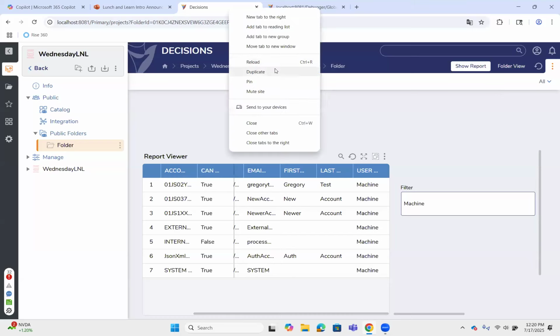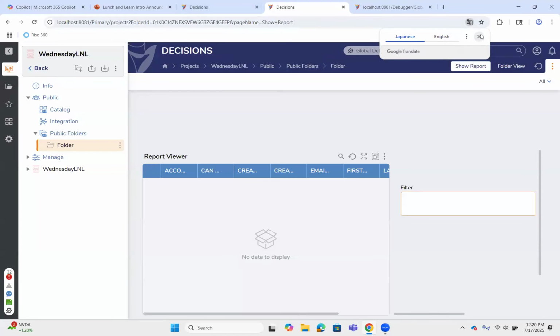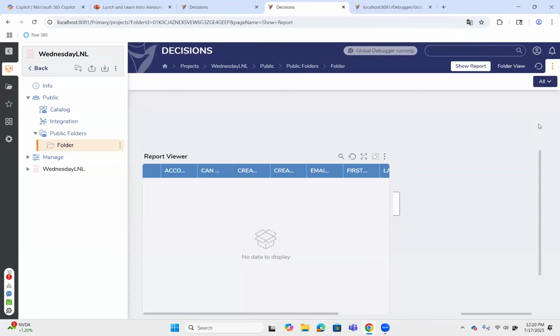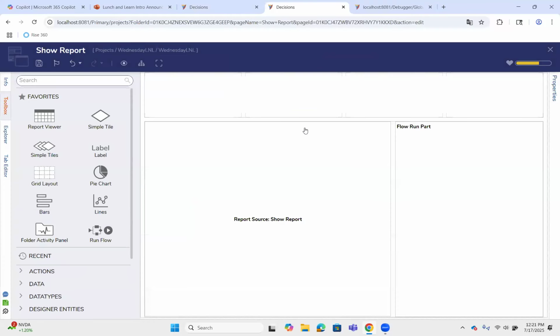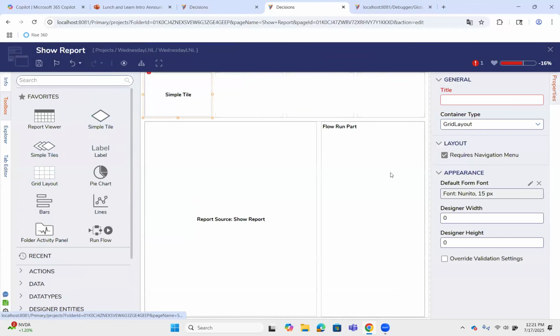Hold on, let me duplicate this. So let's see, we can add a simple tile, then just display the parameter value. Right, I don't know where I can get that information from. That's the thing. So I'll grab a simple tile. That's fine. Also, hold on.